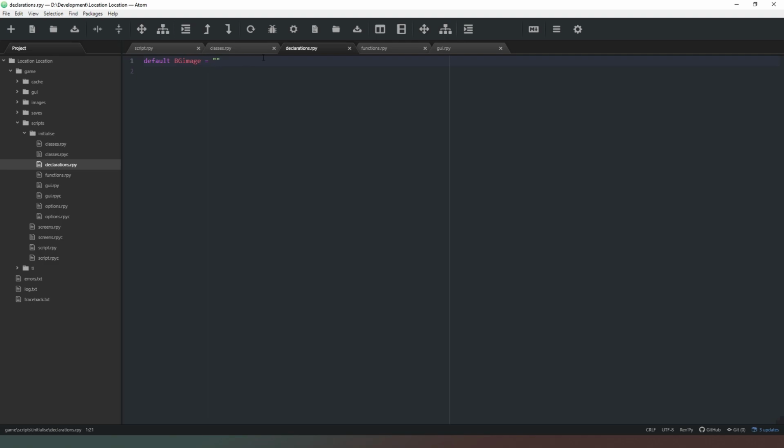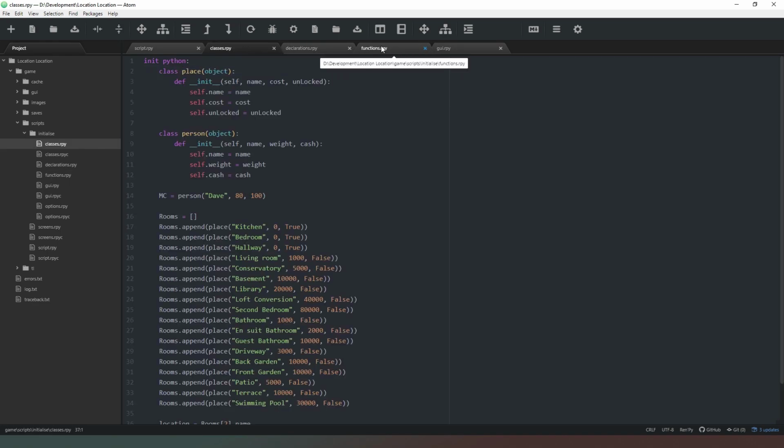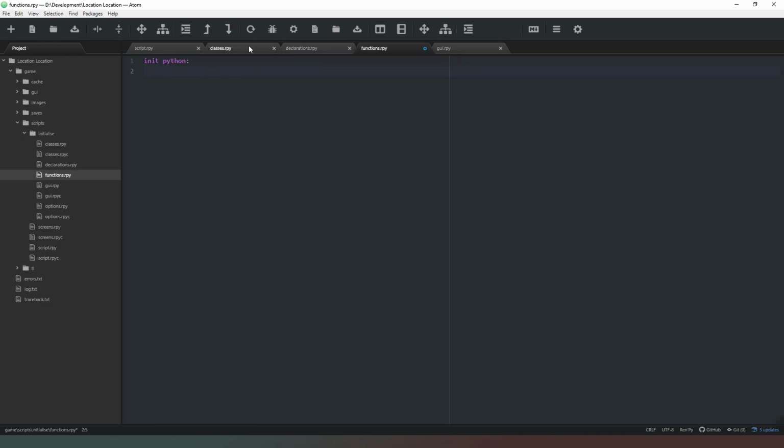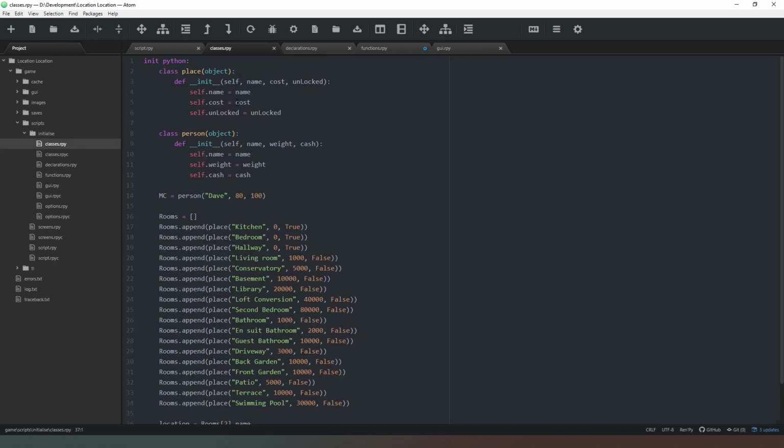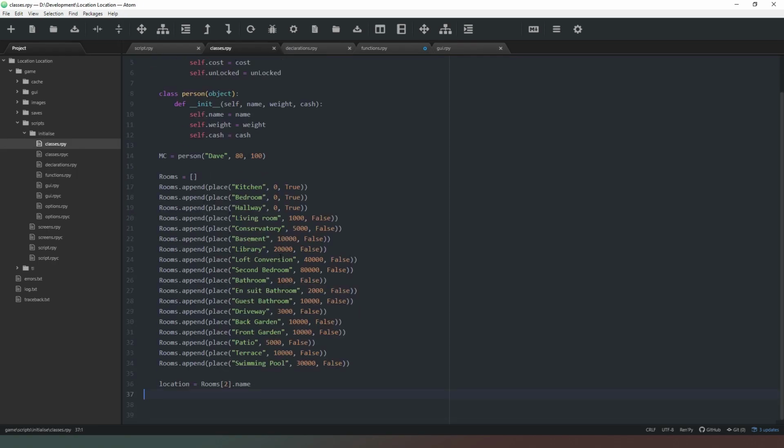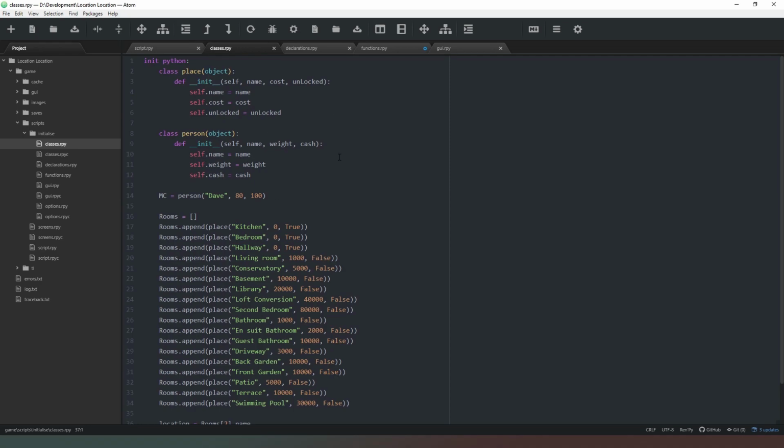So now we've got an empty string. What we need to do now is fill it with something. So we're going to create an init python block in our functions.rpy, like that. And why we're creating this in a different file to our classes is just for the sake of keeping our code tidy. You don't want a whole bunch of functions listed underneath our class declarations. We want to keep them separate.